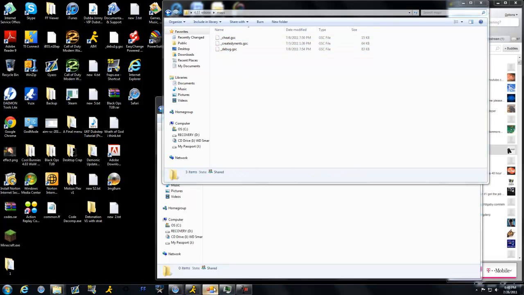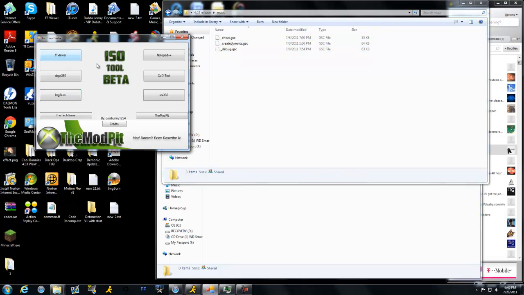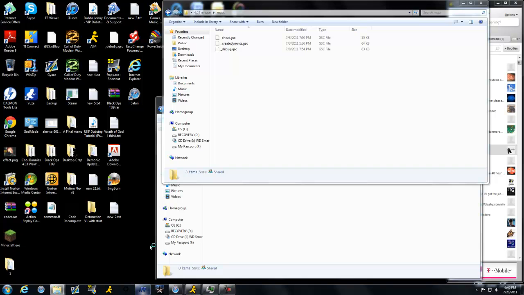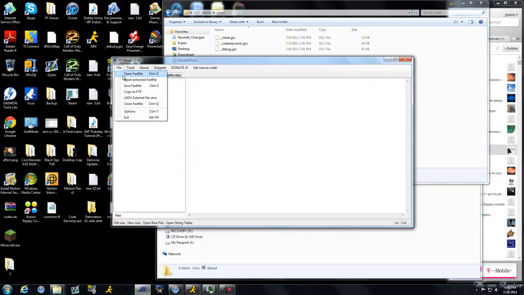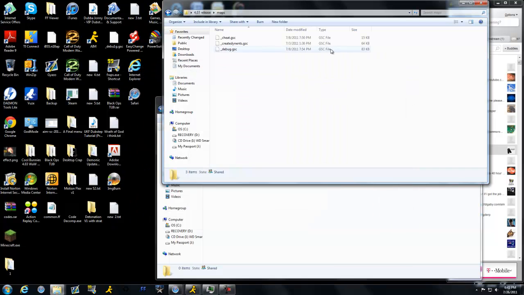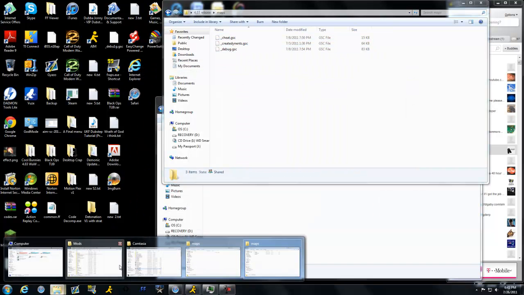If you want to open it, you've got to get FF Viewer. You would open your fast file, right click, and click extract the file. And it's that simple. So once you have your GSCs, you're going to want to go to a folder.